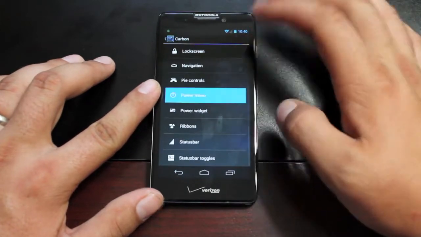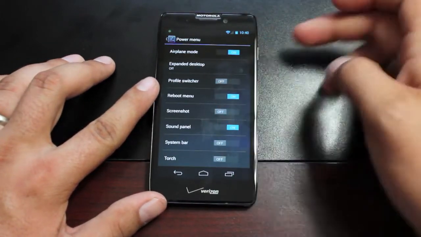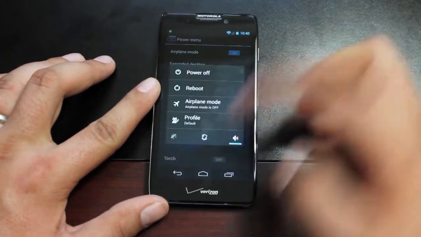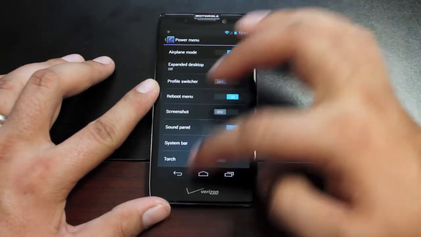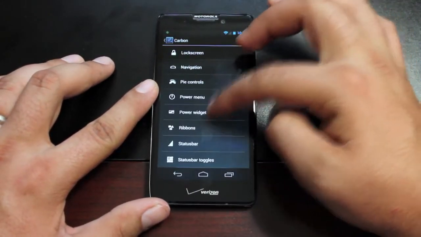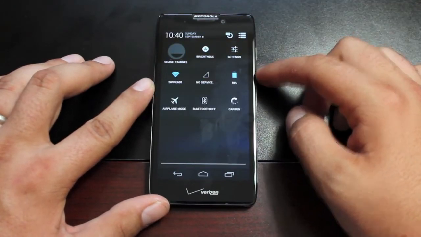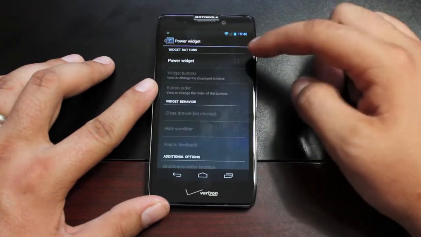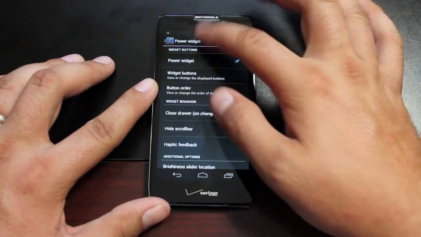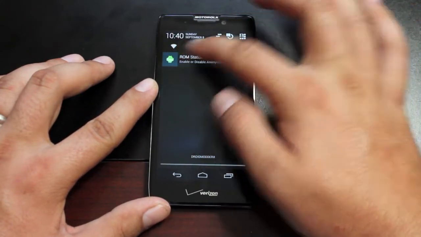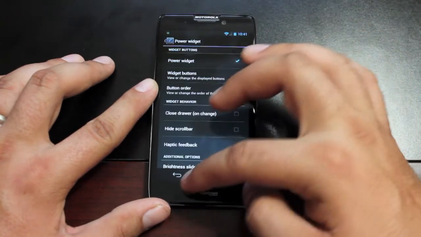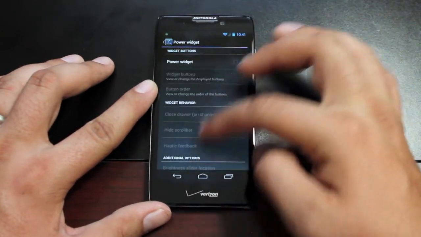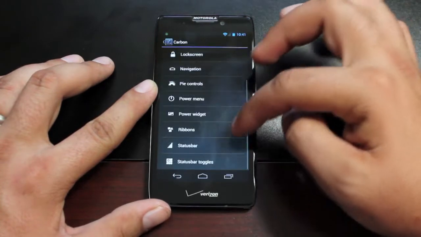You have your power menu. That would be whenever you press and hold the power button. There's your power menu. You have all kinds of settings for that. Power widgets. If you don't like the settings toggles that come with Android, you can use these power widgets instead, which just gives you a bar of widgets at the top of your notifications. Those can all be changed and customized.